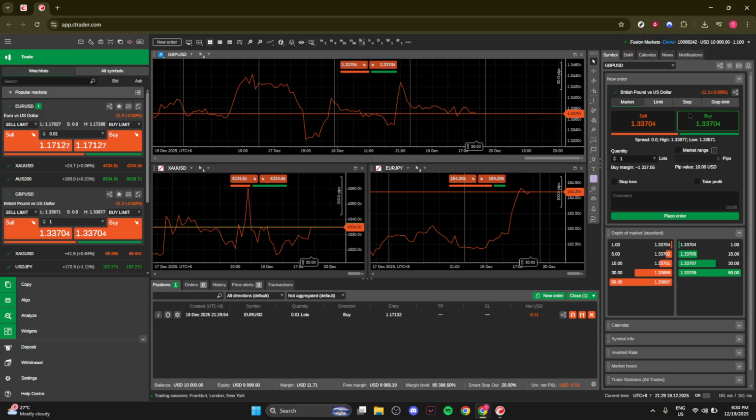In the order ticket, find the volume field. This is where you enter the amount you want to trade. Depending on your broker and settings, volume may be expressed in lots or in units. If it shows lots, remember that one cTrader lot is typically 100,000 units on many forex pairs, while indices, commodities, or crypto may have their own contract sizes.